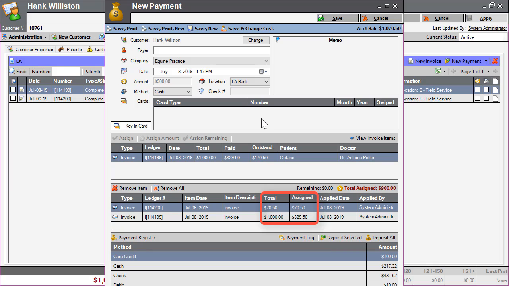If the payment amount doesn't exactly line up with specific amounts, as seen in this example here, the remaining dollars on the payment will assign to the most recent charge. Now that we have completed our assignment, we click Save to save the payment with its assignment.